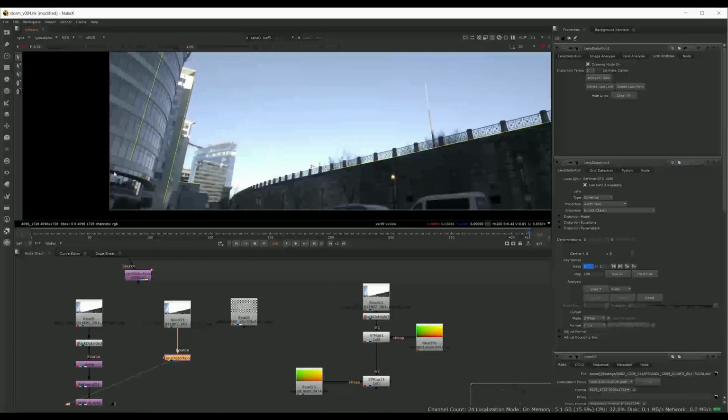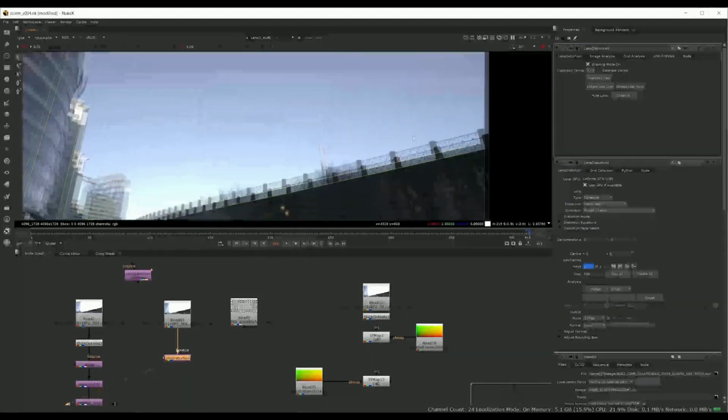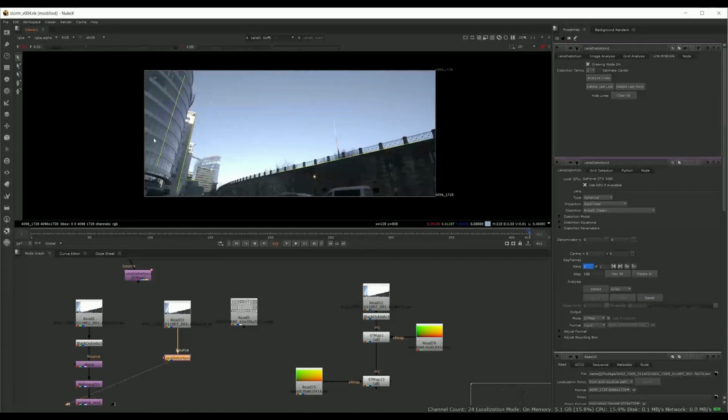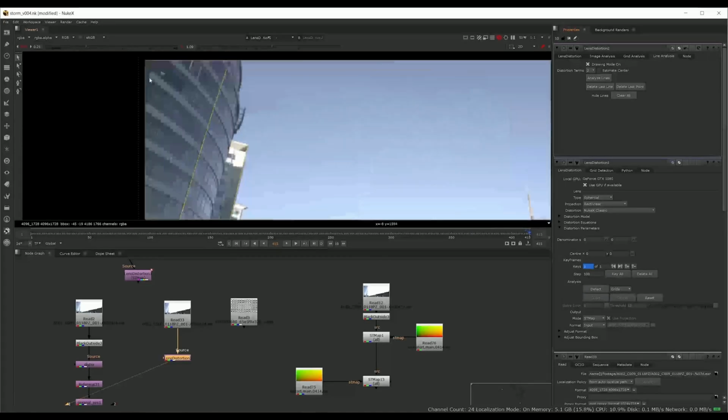It's best if it can go across the whole screen and also try to hit those edges to get closer to the edge. That's why I was hitting these. And then what you would do is just hit analyze lines. And now you saw a little bit of a change in here.